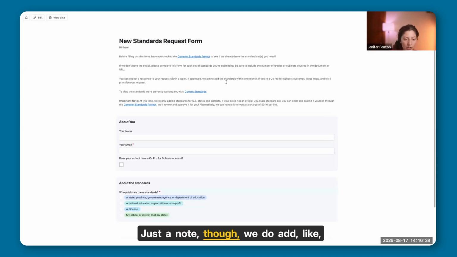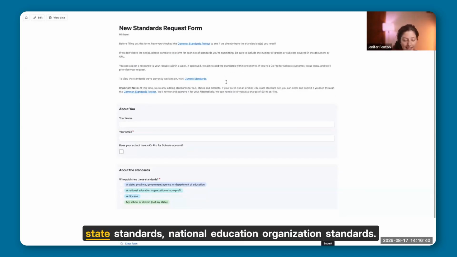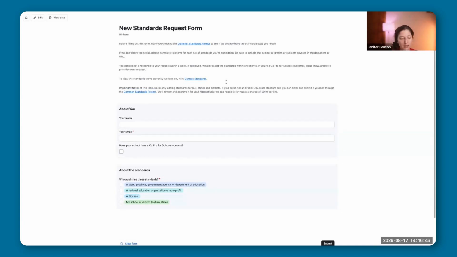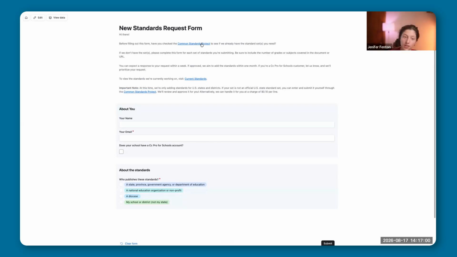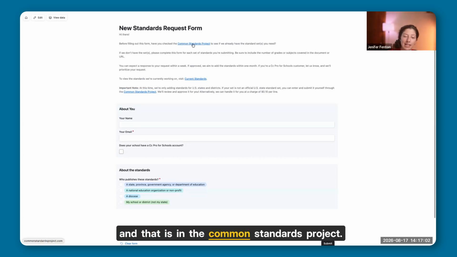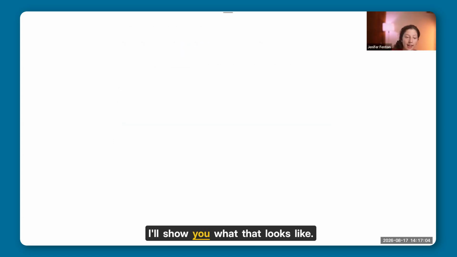Just a note, though, we do add like state standards, National Education Organization standards. We add all of those for free. If they are like specific school standards, like specific to your school, or if it's not like a national organization, then you can add those yourself. And that is in the Common Standards project. I'll show you what that looks like.